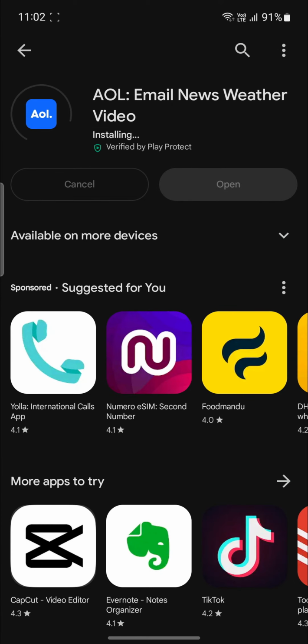So guys, this is how you delete and reinstall AOL Mail on your phone.